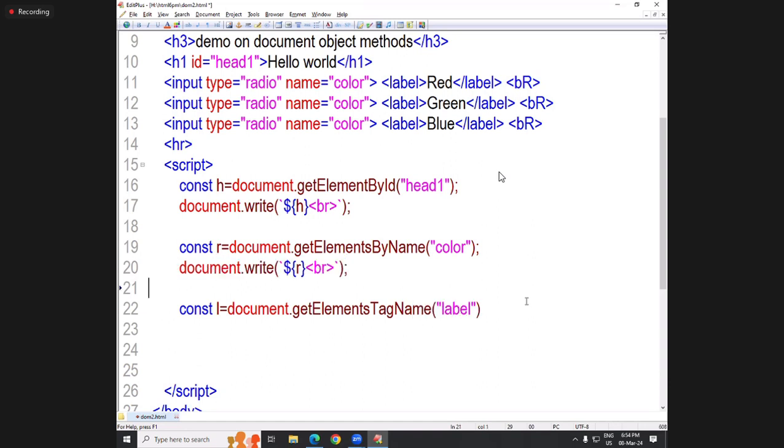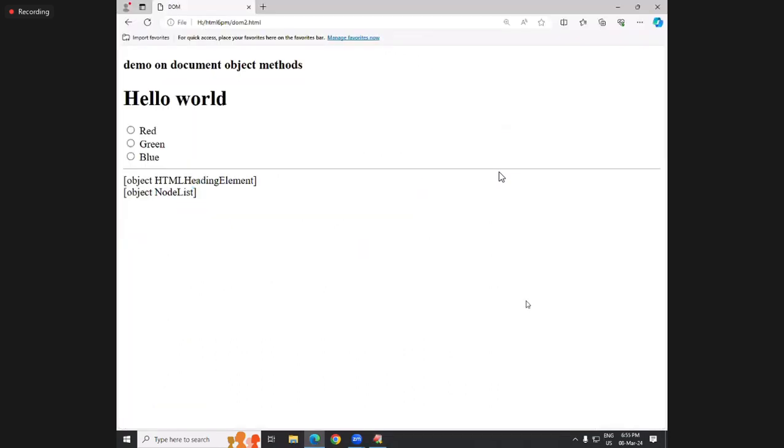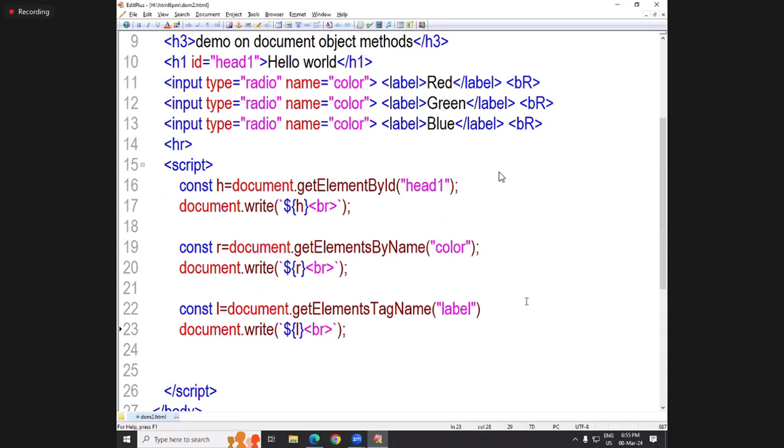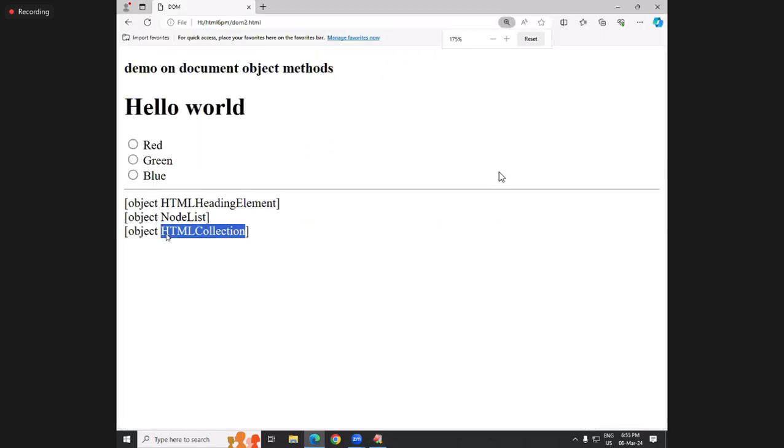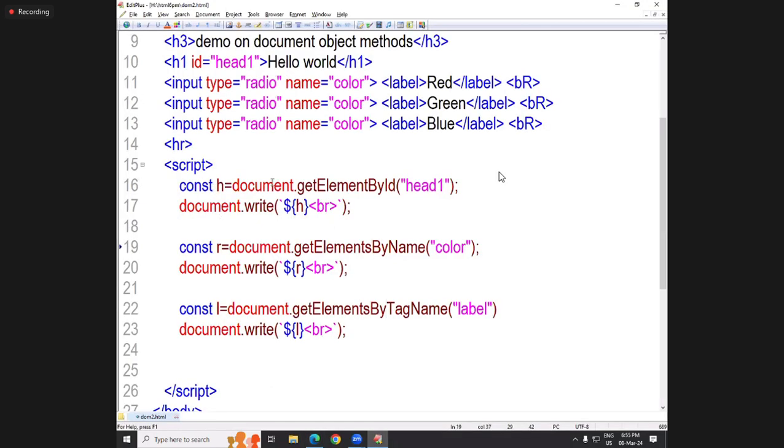So L is directly an object of collection. Direct collection, sir. So these methods we can use for getting any HTML element object or any HTML tag object, from your first HTML tag to the last tag, the meta tag.